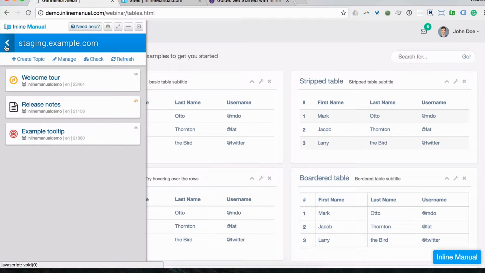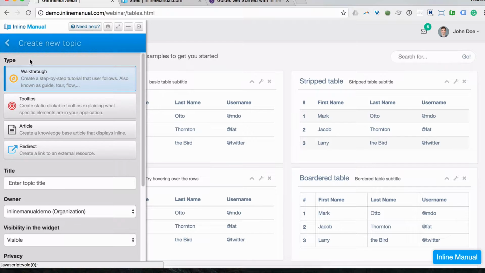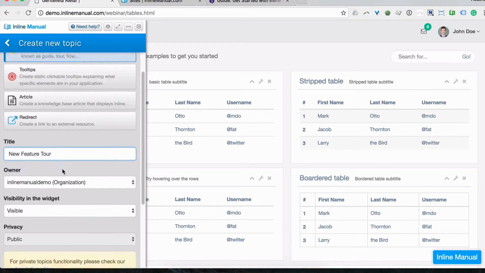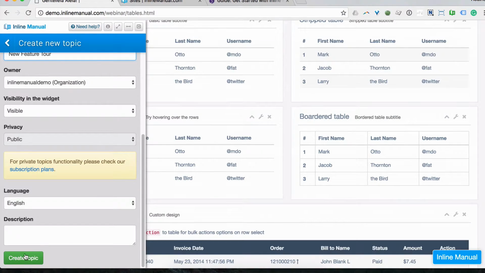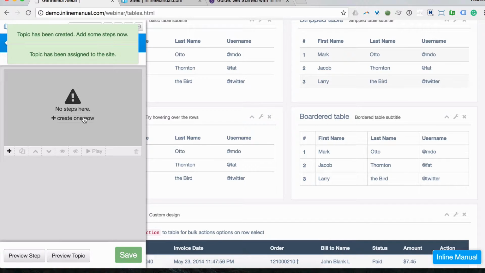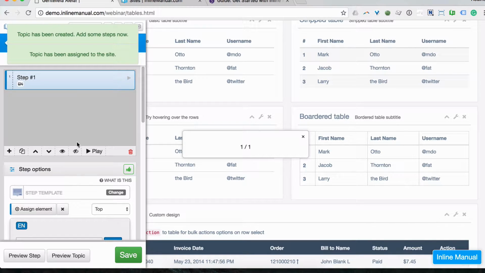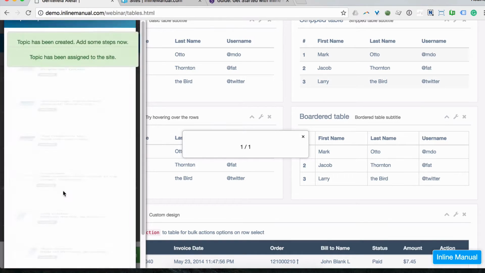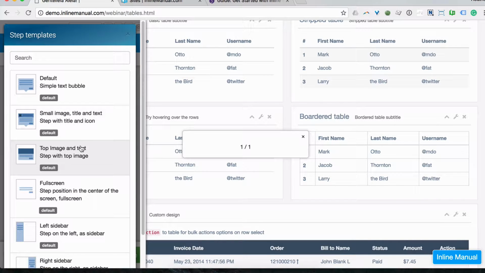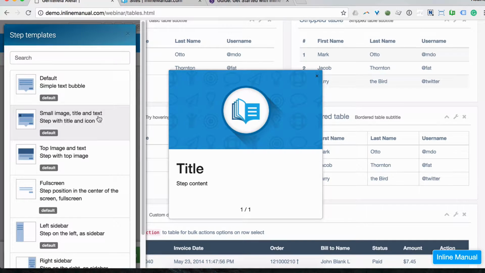Now that you've seen what it looks like, we're going to create that topic that we spoke about before. So I'll click to create a walkthrough. This is going to be the new feature tour. And create it. And the first step we're going to create is that welcome screen.